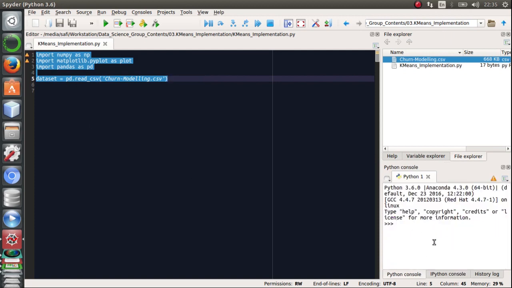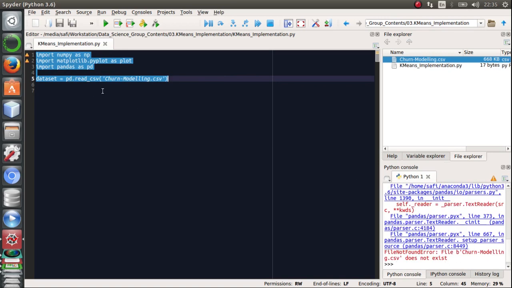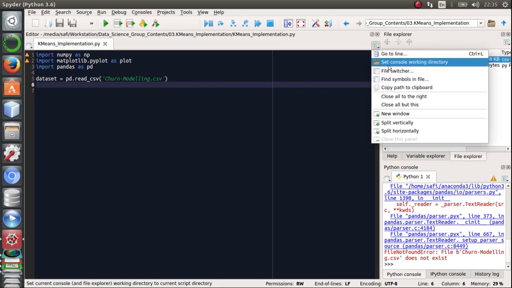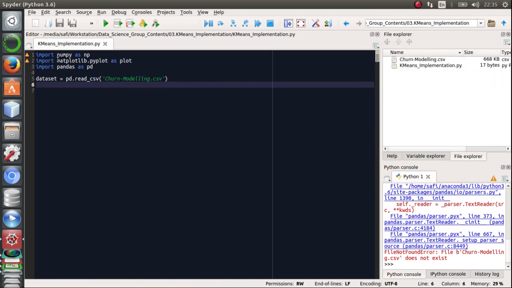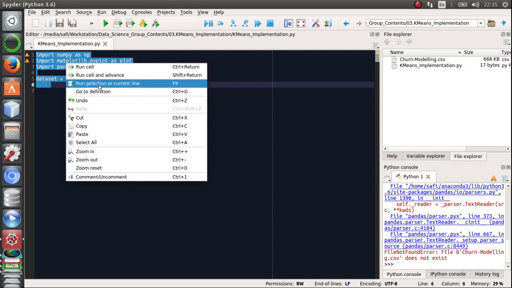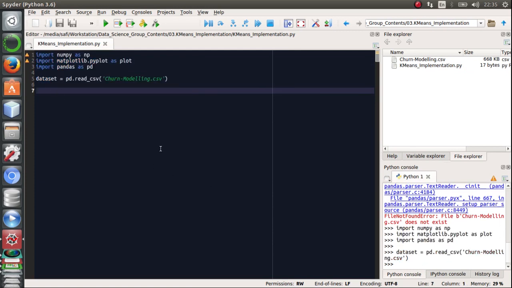Oops, I'm sorry, run. Oh, it cannot find the file. Okay, maybe. Yep. So I've set this one as working directory. I forgot to do that. This should be fine now. Yep. All right, so we have imported the data set.